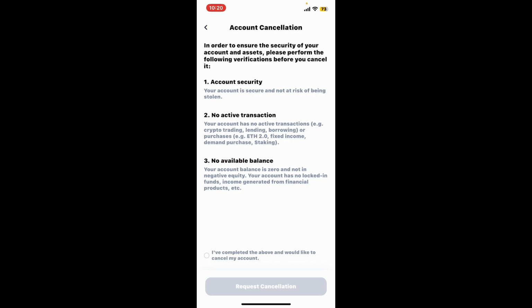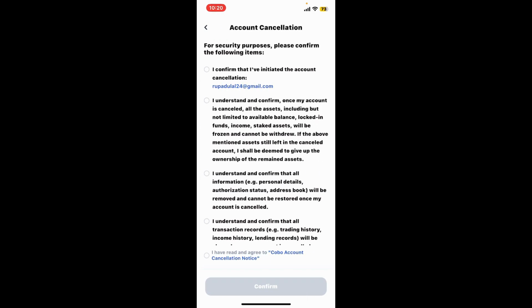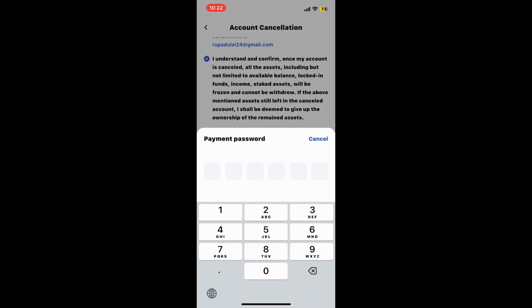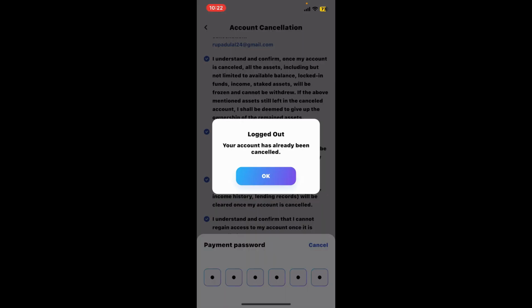Once you've ensured all of these, tap on this little circle at the bottom and tap on Request Cancellation. Confirm all of the items that have been displayed on the page by tapping on the circle. Make sure all of the circles have been checked. After you are done selecting all of the following items, tap on Confirm and enter your payment password. And now you have successfully cancelled your account and have been logged out of your wallet.